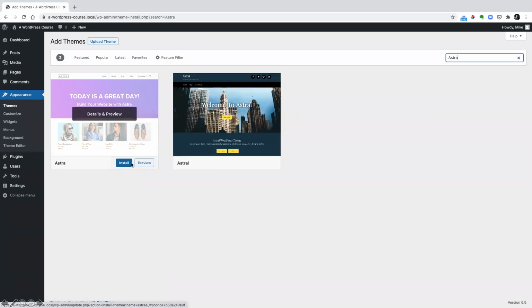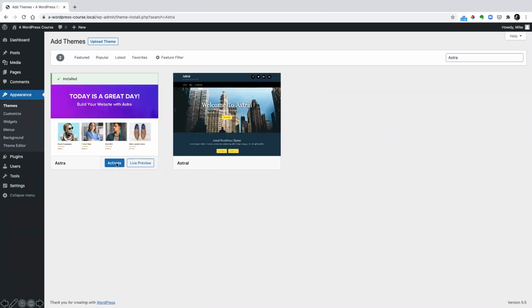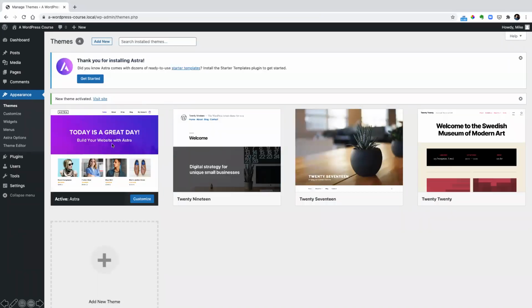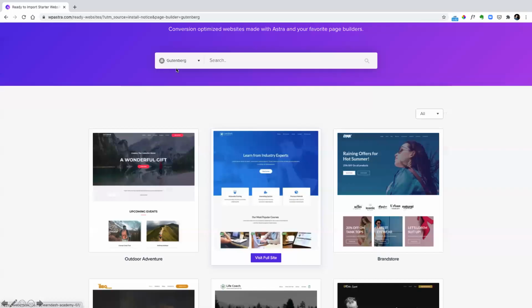So when we click there, we can install and we can activate. So now the Astra theme is active on our site. So that's the first step here before we get LearnDash. Before we grab LearnDash though, Astra actually has some starter templates that you can access.